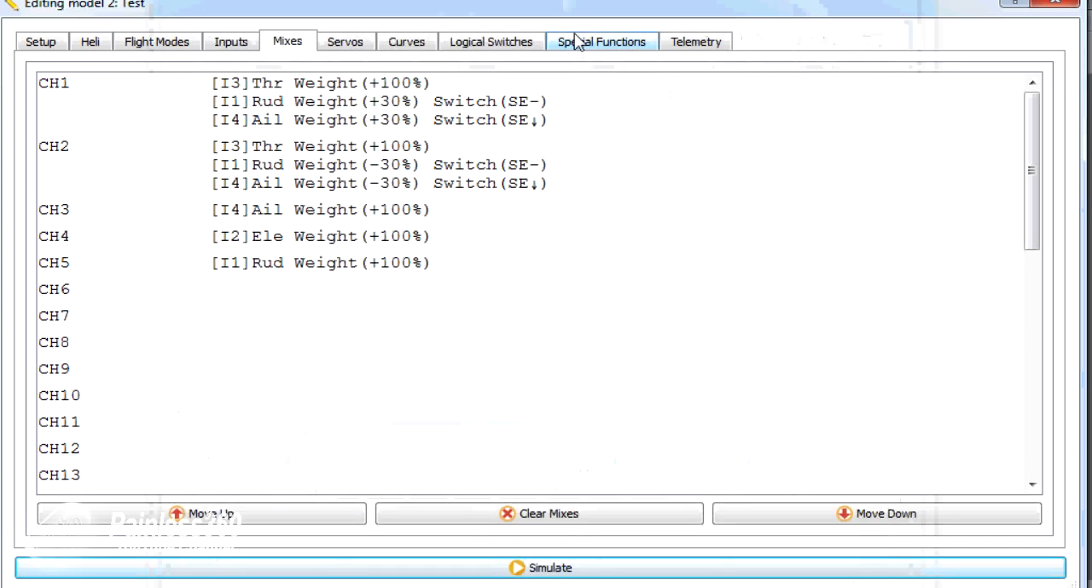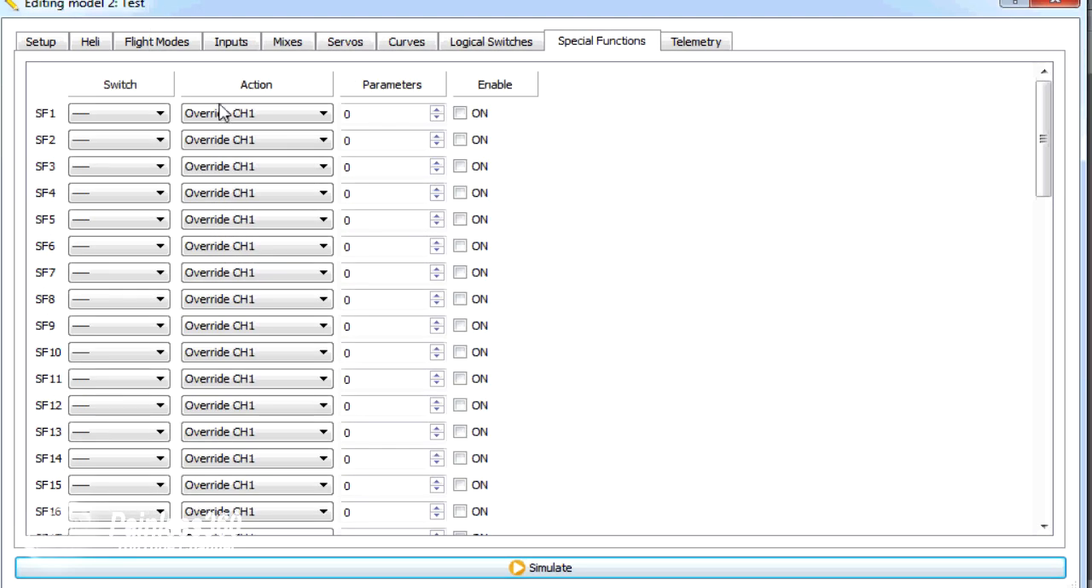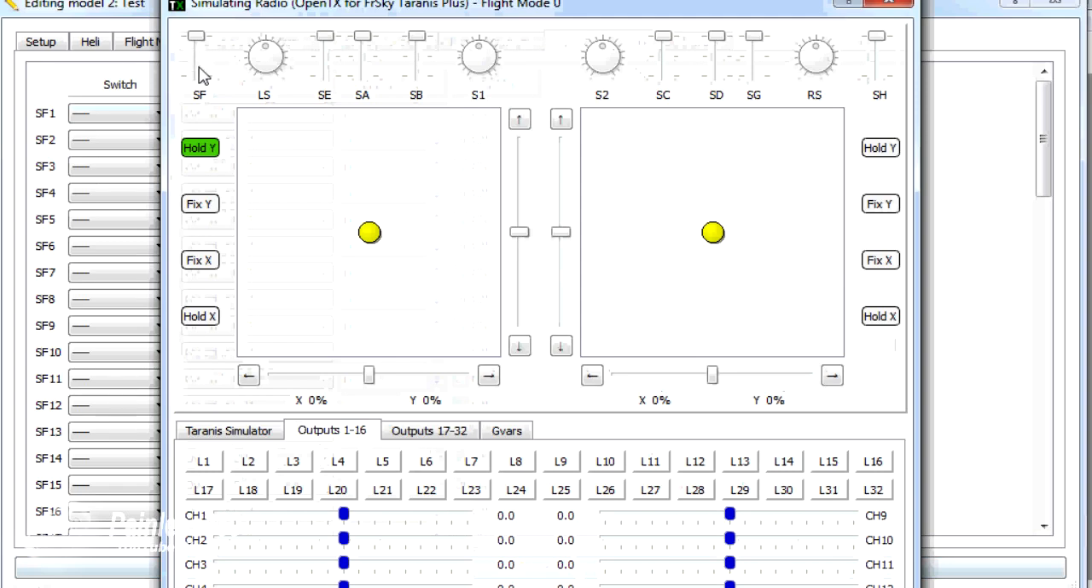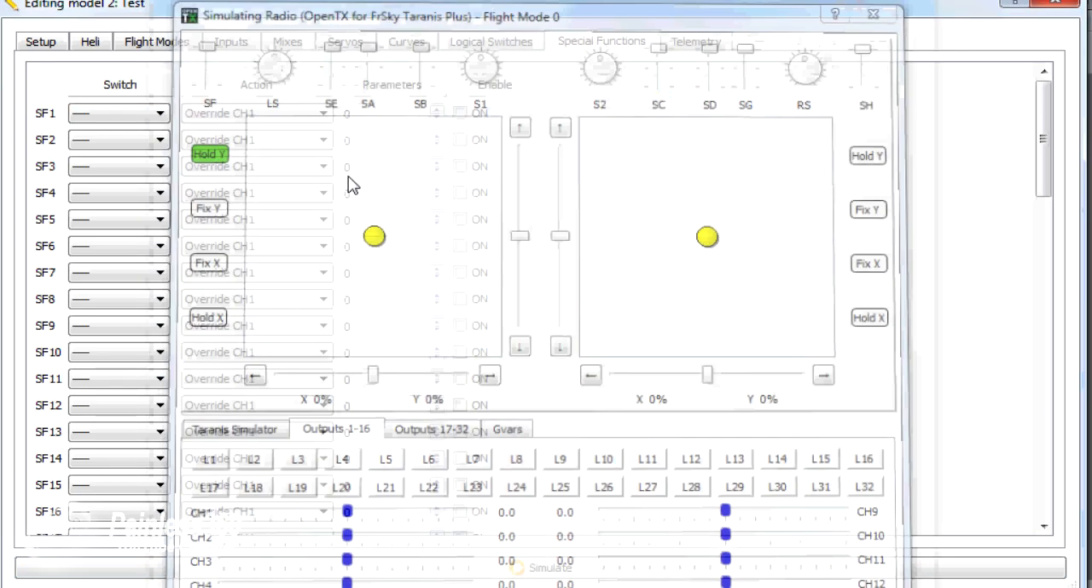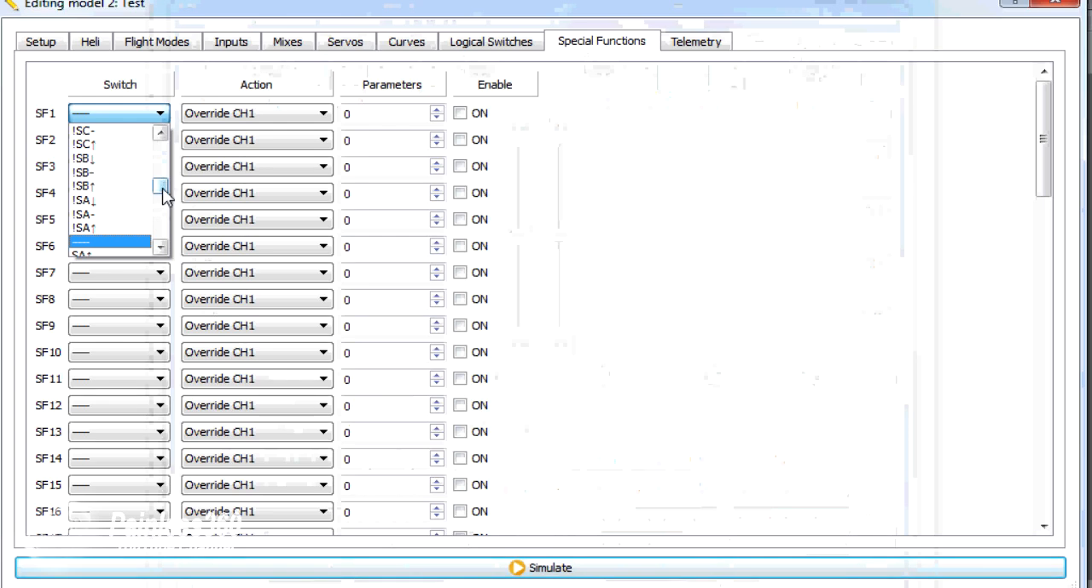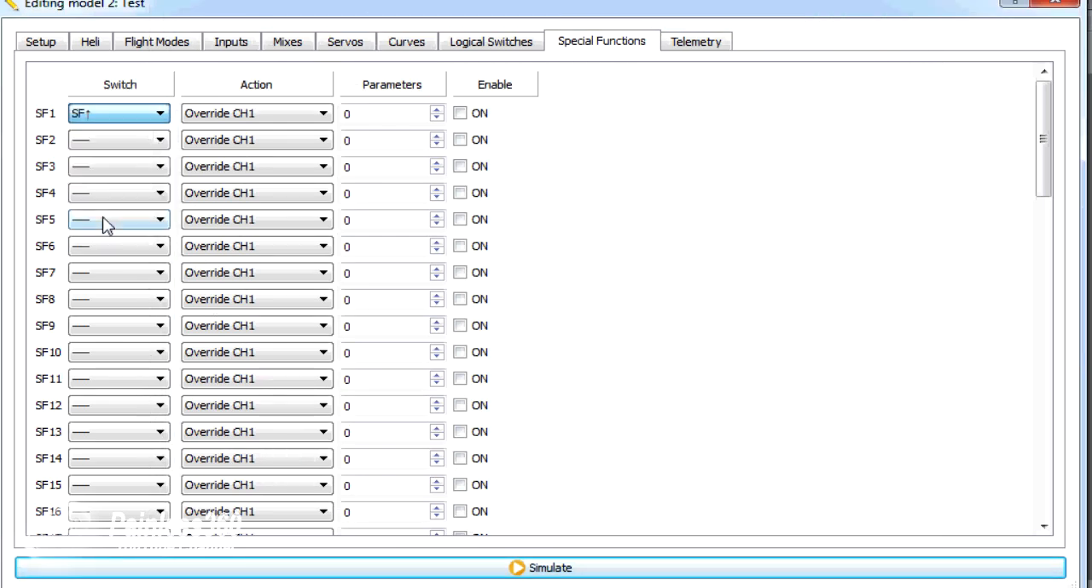What we're going to do is go into special functions, and we need to add in a switch. So I'm going to add a switch that's going to completely turn off all throttle activity. I'm going to use SF up here on the left-hand side. So we're going to pick SF in here. When it's in the up position, we're going to say override channel 1, make it minus 100. That's our throttle channel for one of the engines.